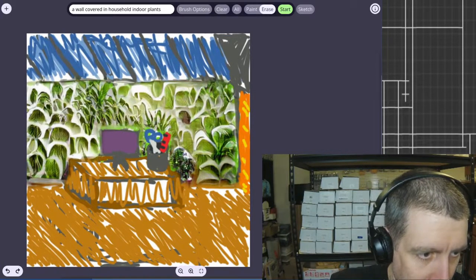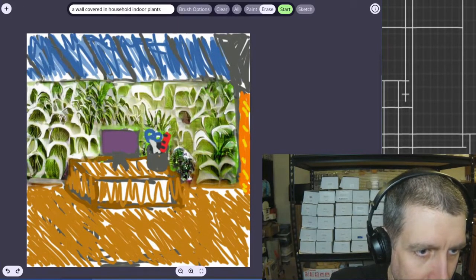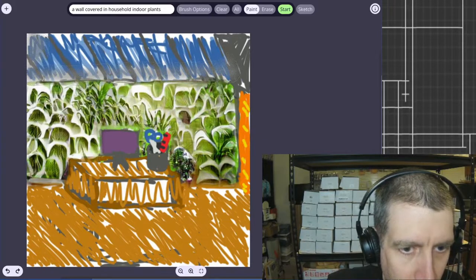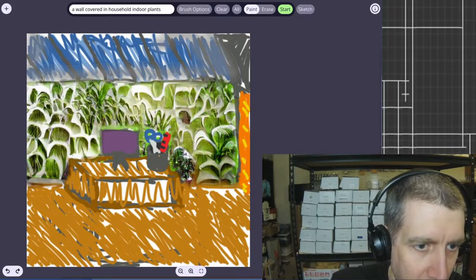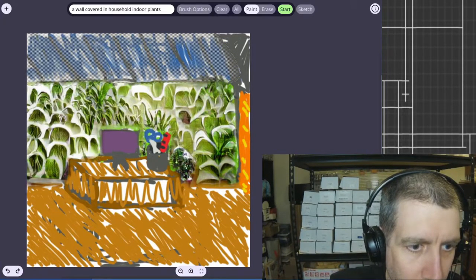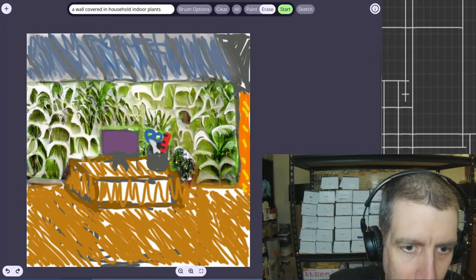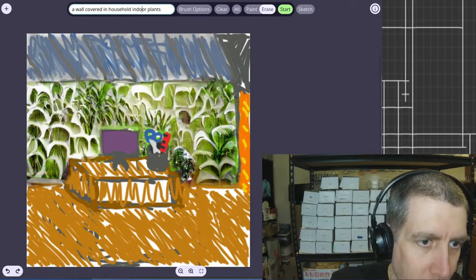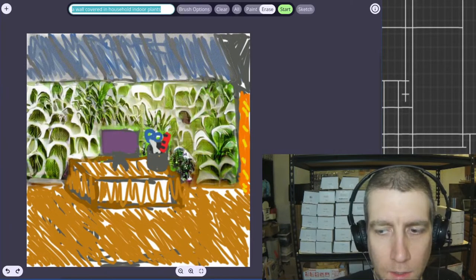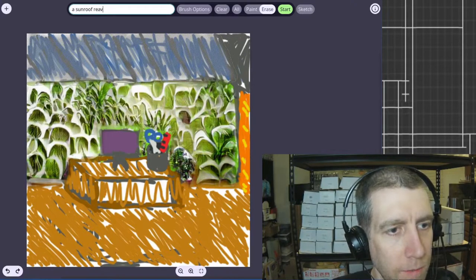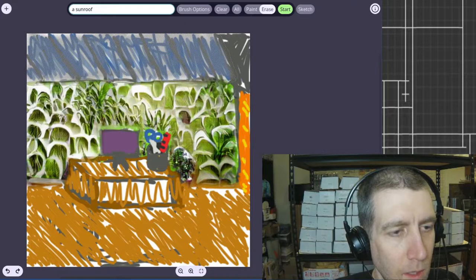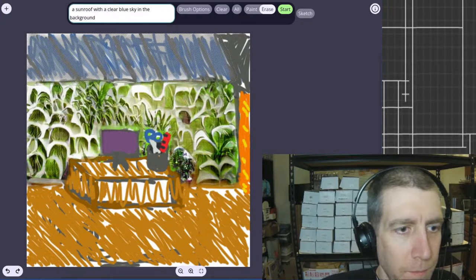Let's go to the ceiling, paint. Yeah, let's go to the sunroof, paint over that, and tell the AI where I want this art to exist. And erase a little bit here that I don't want it to affect. That looks good. I'll type in a sunroof revealing a sunroof with a clear blue sky in the background. Start.